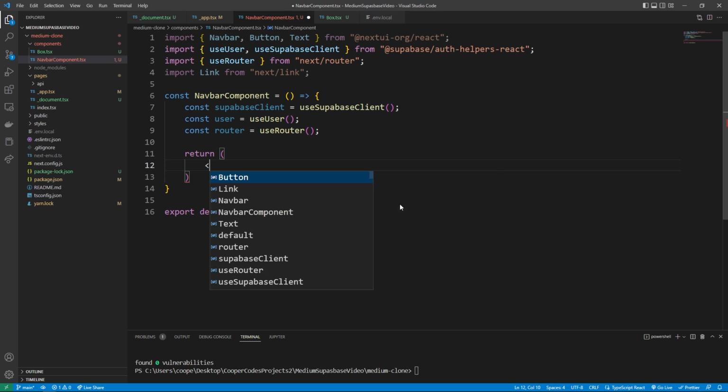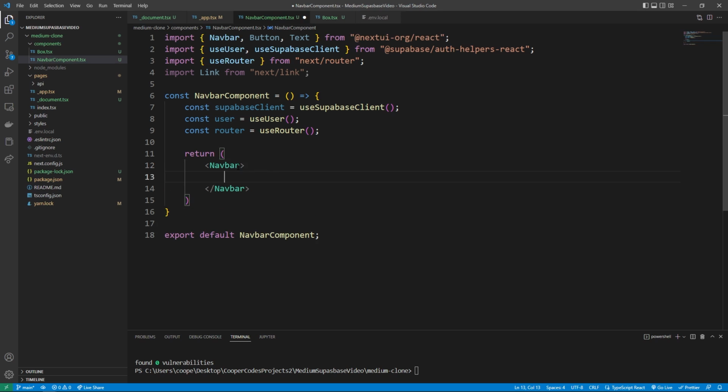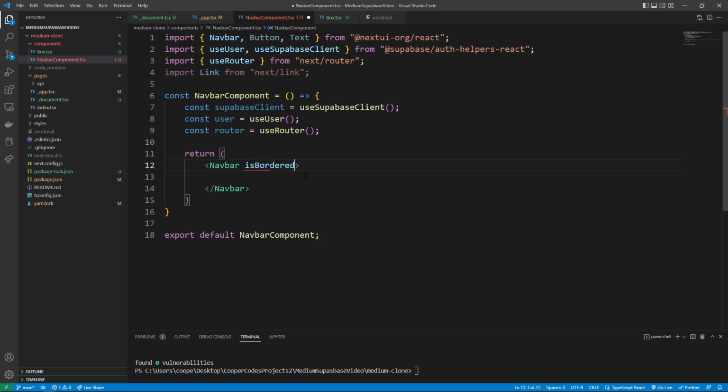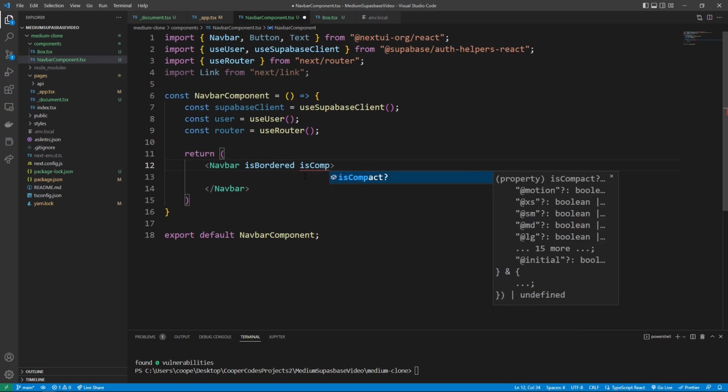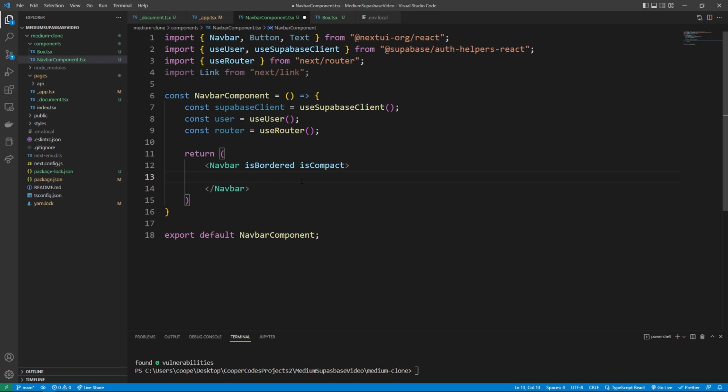So we can start by wrapping our entire component in a large, generic Navbar like this. And I want the navbar to be isBordered, which is a property defined by NextUI, so we can add a border to our navbar. Also isCompact, which gives us access to some compact styling. Within here, we can do a bunch of different things related to the navbar.